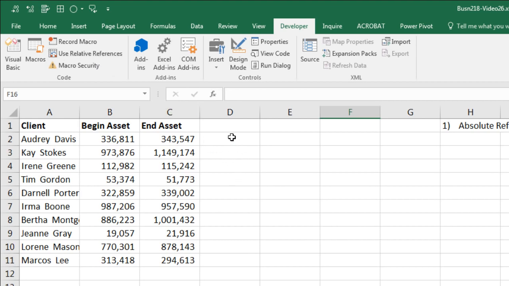And watch this. If the recorder is on, when I click in cell D1, back in the code it says, please select cell D1. But if the use relative reference button is on, and it's gray like that, when I click one cell to the right in E1, it did not record select E1. It actually said, please offset from the selected cell and add 1 column. So that button will become very important as we record our macros. Now I'm going to turn it off.